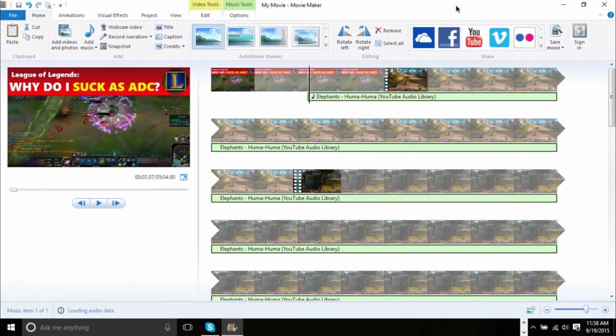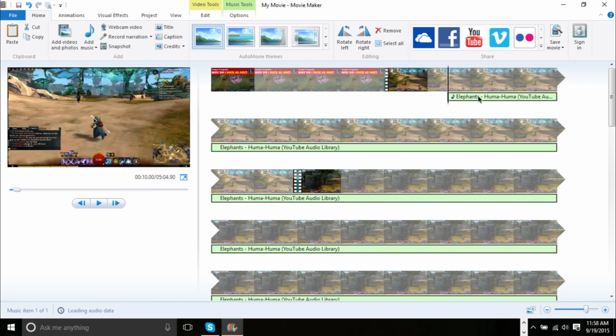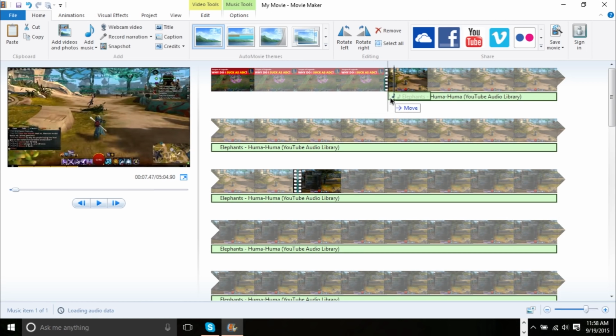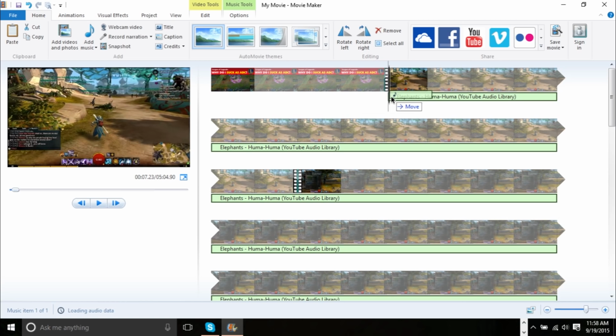And if we drag it in, you'll see that we now have a little green bar at the bottom here, and you can move your music track around like so. Pretty easy. Now we want to start our music right here to start the video. All you've got to do is drag it to the start of the video here.